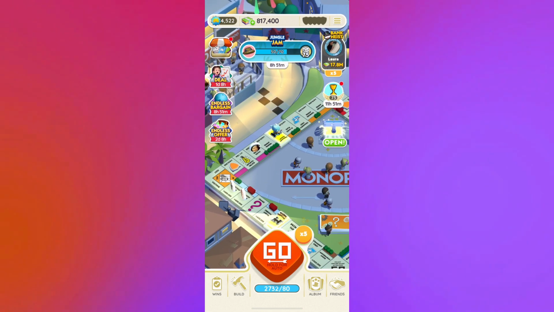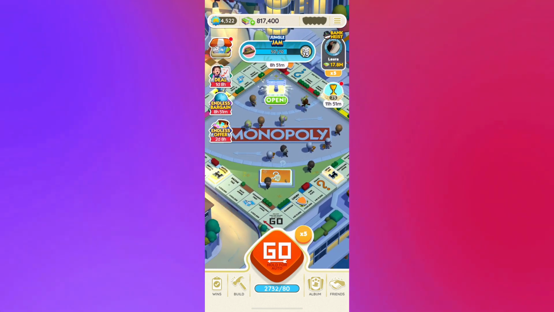So those are the 3 ways you can add friends here on your iOS devices.